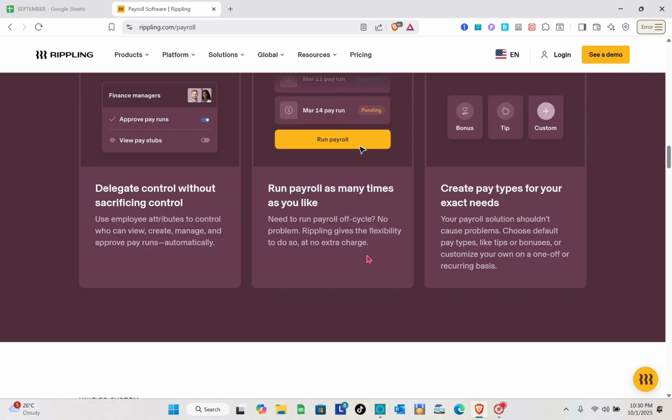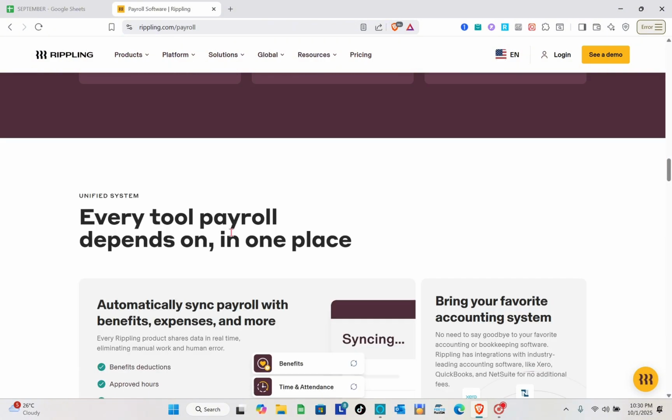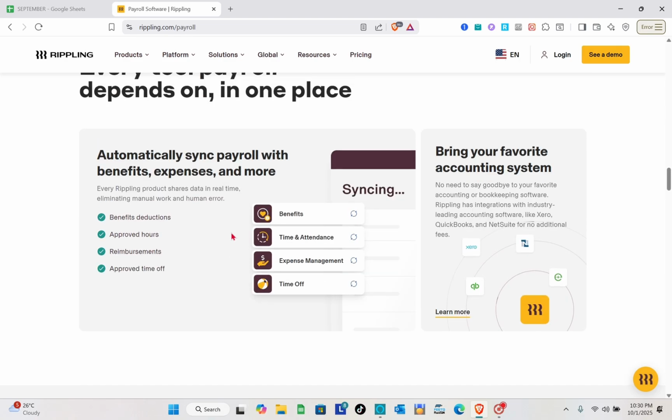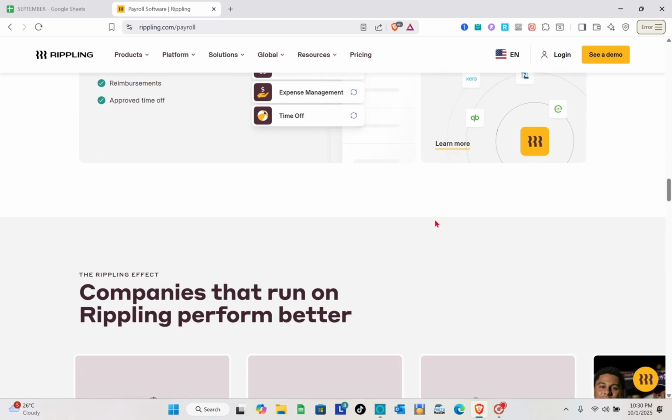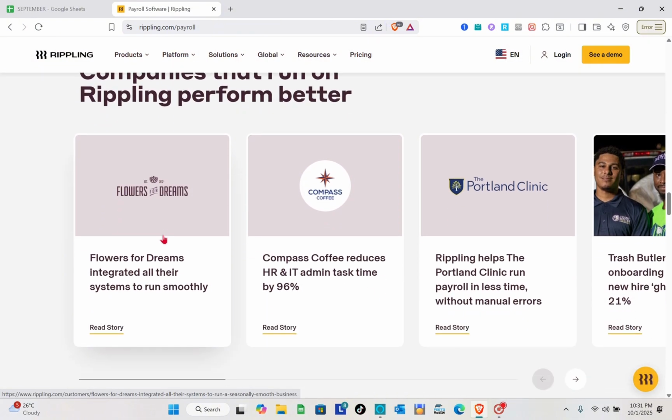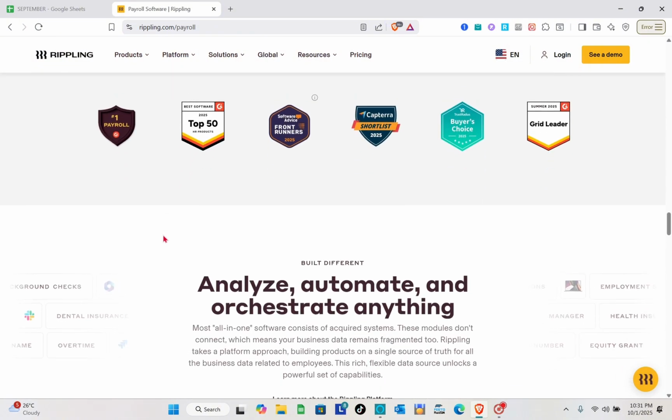Here, delegate without sacrificing control, run payroll as many times as you like, and create pay types for your exact needs. And then for the unified system, every tool payroll depends on is in one place. Automatically sync payroll with benefits, expenses, and more. Bring your favorite accounting system as well. And then companies that run on Rippling perform better. We have that right here.